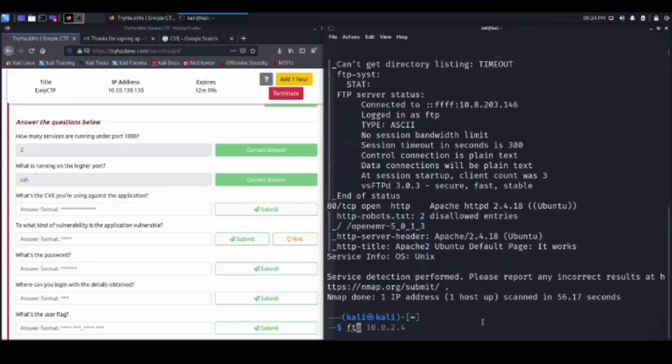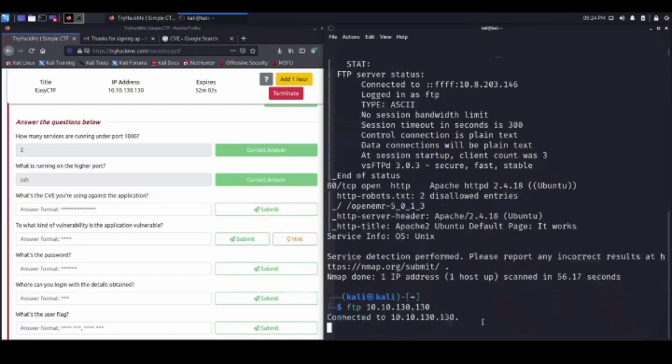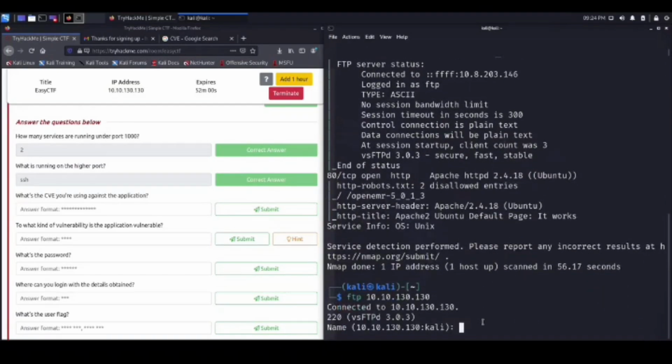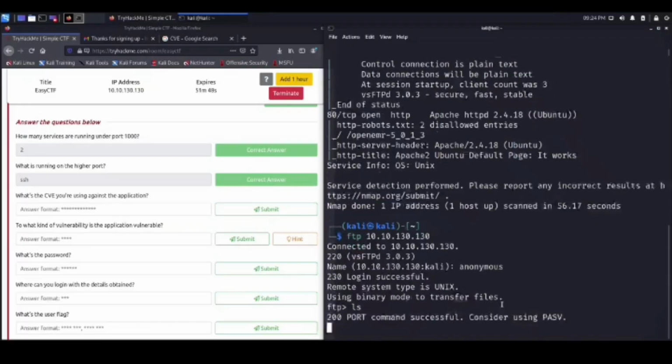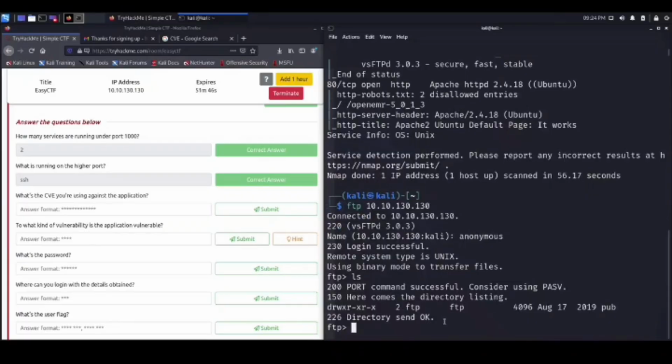The syntax to log in with FTP is ftp and then the IP address, so 10.10.130.130, and press enter. And it says connected. Now in the name section, I can type anonymous, if I can spell anonymous. Yeah. And now it says remote login successful and remote system is binary. Now I can type ls to see all the files, and as you can see, it shows us the directory listing.